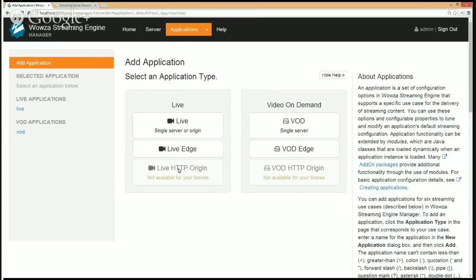And then there's live HTTP origin. It's not available with the trial license, but what this allows you to do is take a single server anywhere and push your content into a content delivery network like Akamai or Limelight or Level 3. And so very easily it helps walk you through those steps so that you can very quickly just take content and push it out globally through a CDN.